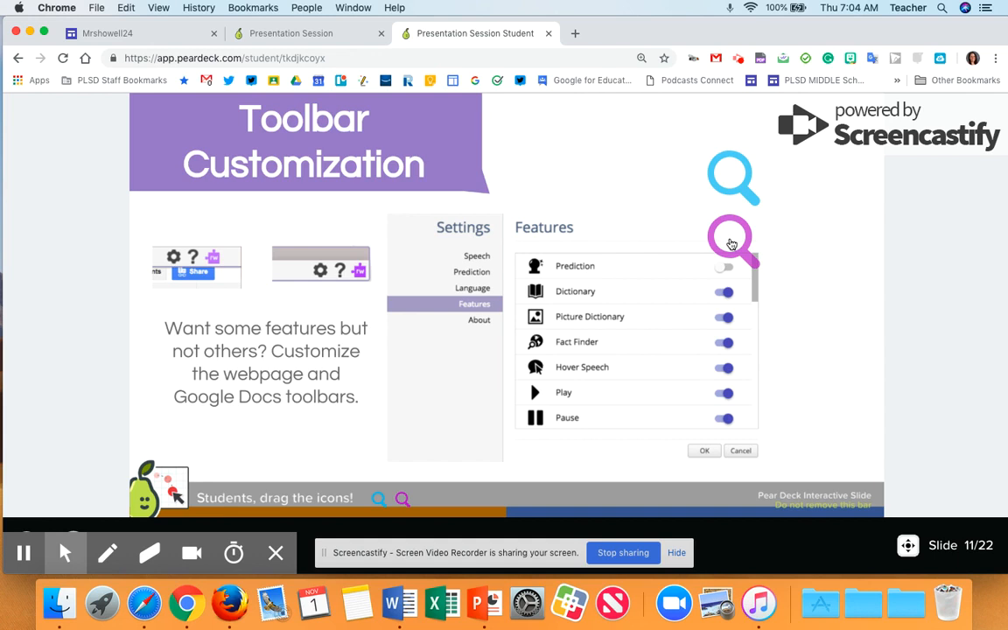Then they have to find the settings because they will most likely have to use their settings in Read and Write for Google because a couple of the features are turned off, like the fact finder. It is turned off. You have to turn it on. And this is a really cool feature because it lets you search the web with it. So I always tell students, okay, turn on the fact finder. And that way they kind of get familiar with the settings and how to change the speech. If they don't like hearing a female voice, they can change it to male.